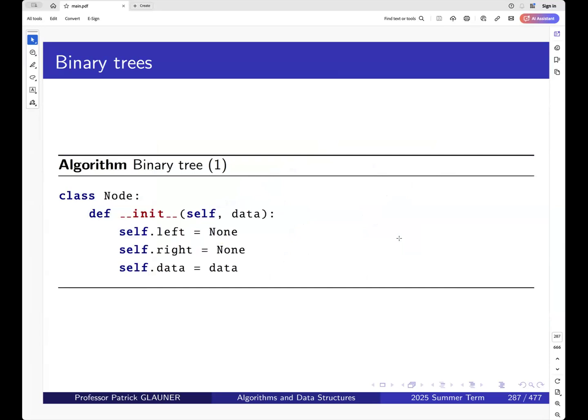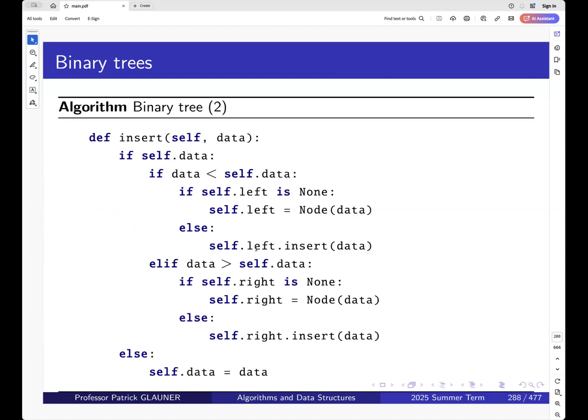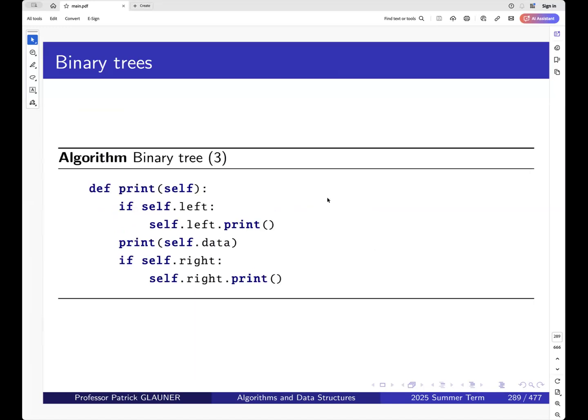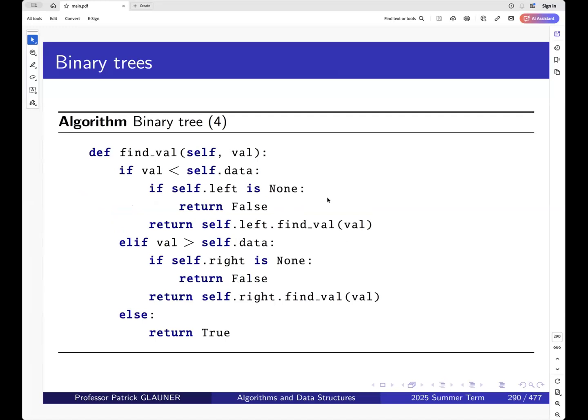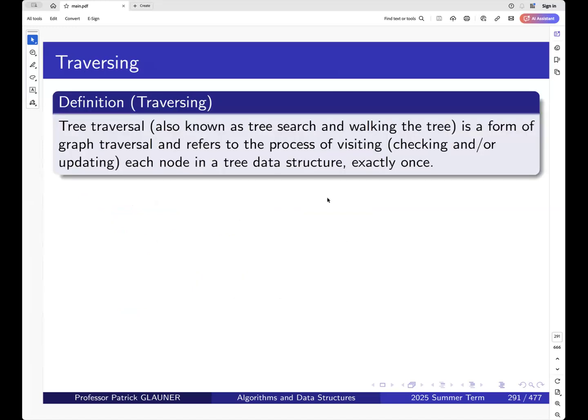But then we also saw how we can implement this. And we have a node class, and a node has data, the entry of the node, as well as a left and a right child. And we saw we can insert data, making sure the data we're adding is actually sorted. So we discussed that procedure. We also discussed how we can find a value in a tree.